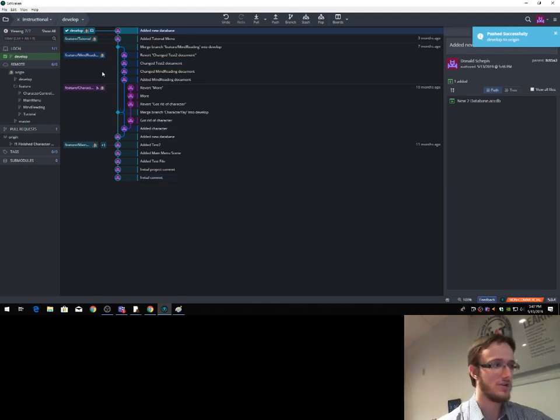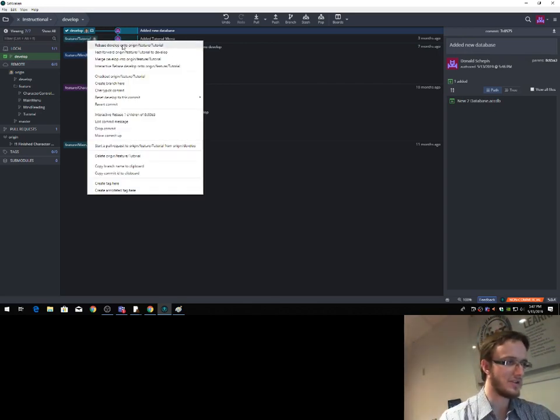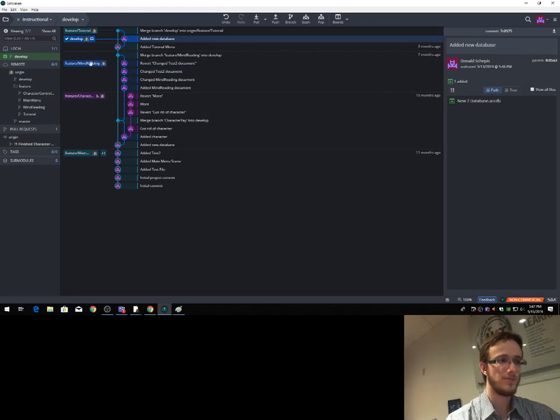And so now, if we look, develop, the little computer icon, which is my local, and then my face, because that's my GitLab profile picture, and so that's on my remote, they're both in the same spot, whereas previously the little local icon was offset. And so I can also do things like, I want the tutorial menu to have this new database, so I can merge develop into the tutorial. And so now, all of the changes that were in develop are now also in the tutorial.